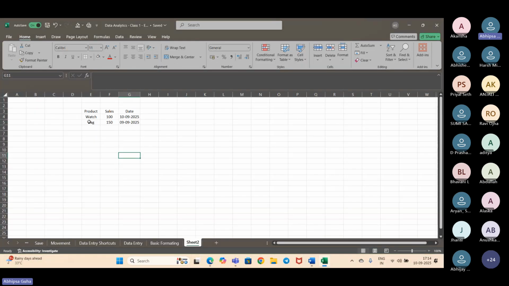So when you look at this in Excel, it becomes easier for you to understand and also to compare. Even if there are 100 rows of data, side by side you get for the watch the sales 100, and the date of the sale is around the 10th. For the bag, the sales is 150, and the date when it happened is yesterday. Fine. Clear? Understood why we generally use Excel and in what format data gets structured? Yes, ma'am. Okay, fine.